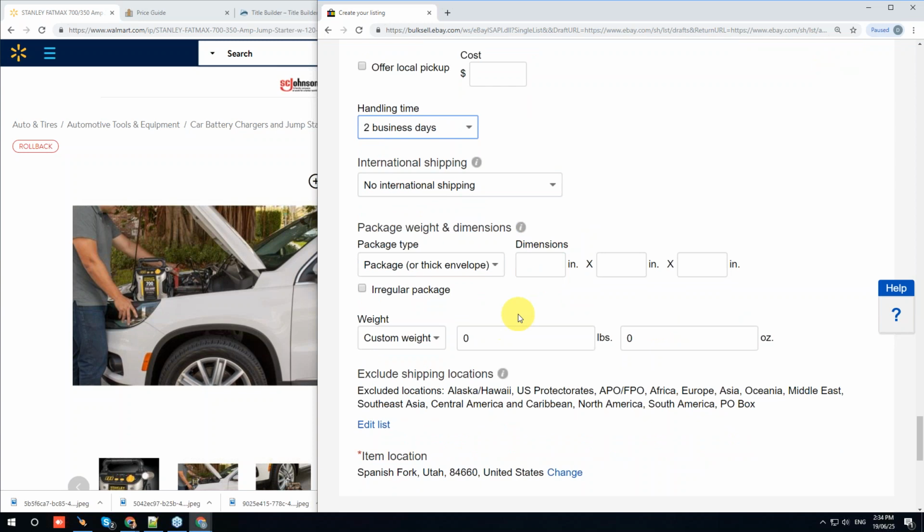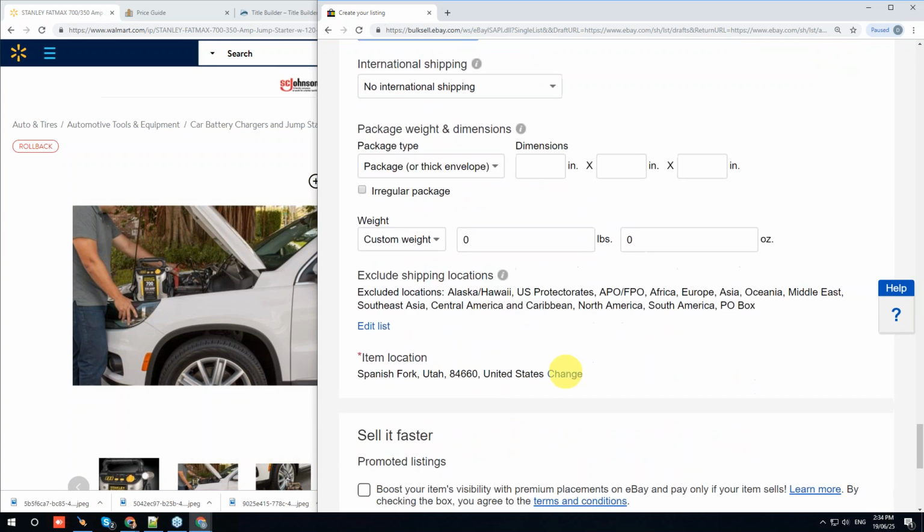All right, so we can leave the package weight and dimensions out. We can leave the regular weight out. That's all included as it pertains to our listings. And then our excluded shipping locations automatically populate, because when we went into site preferences in the avoiding scammers lesson, we showed you how to exclude all of these locations: Alaska, Hawaii, US protectorates, and so on. And so just make sure that that is what's showing up here.